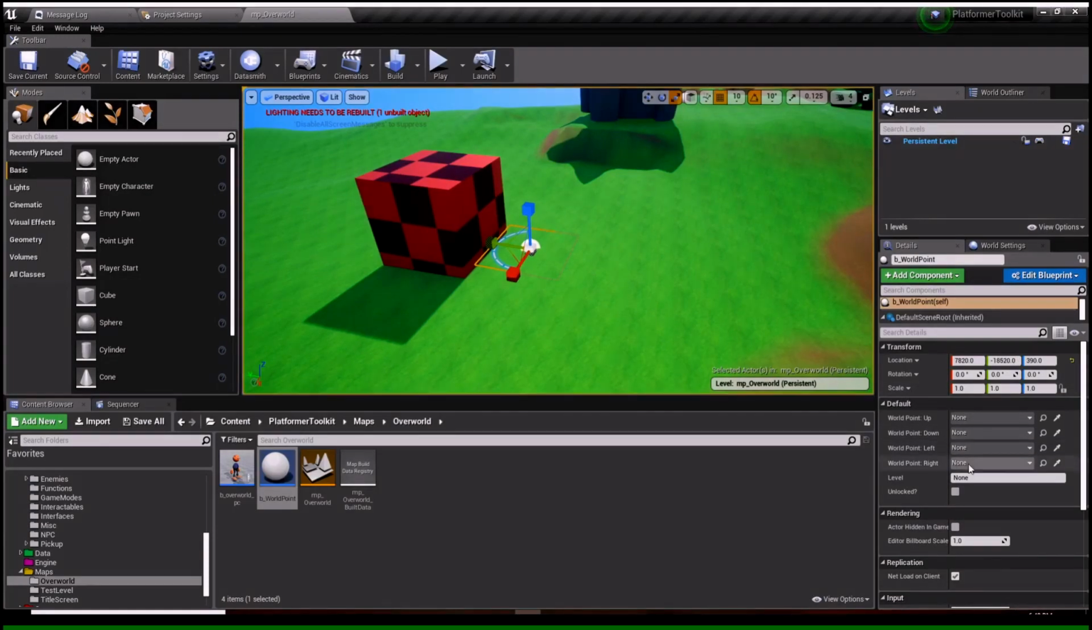Anyway, now that we have this world point in here, we'll need to decide what level it actually accesses. So if you click on it and go to the level variable, here you'll input the name of whatever level you want it to open up. So in this case, we have the tutorial level, so we will just call it Tutorial Level.